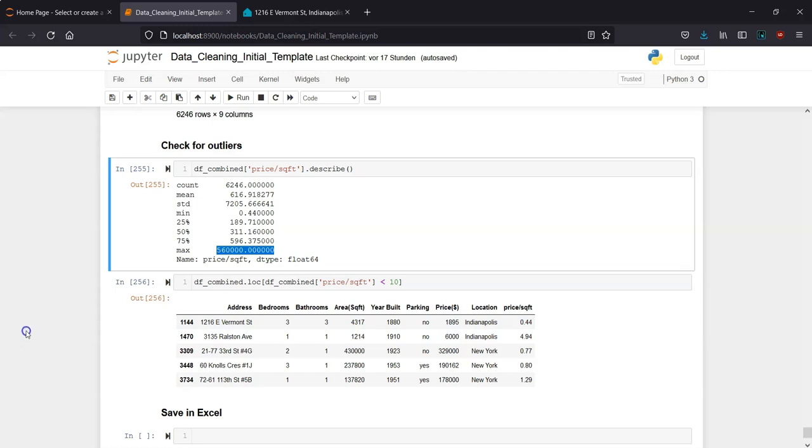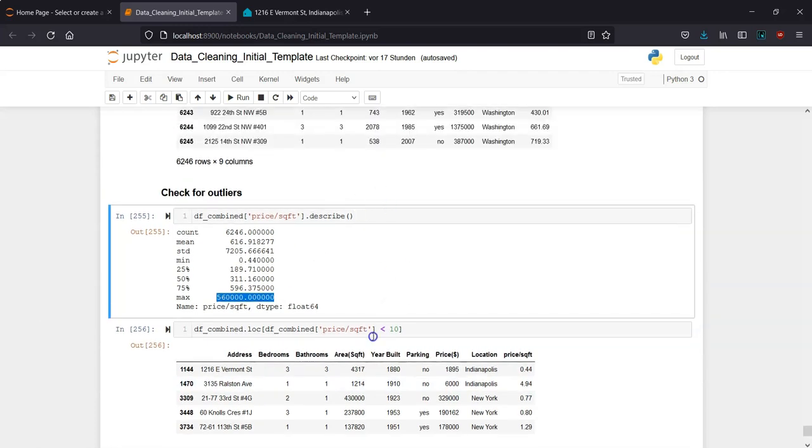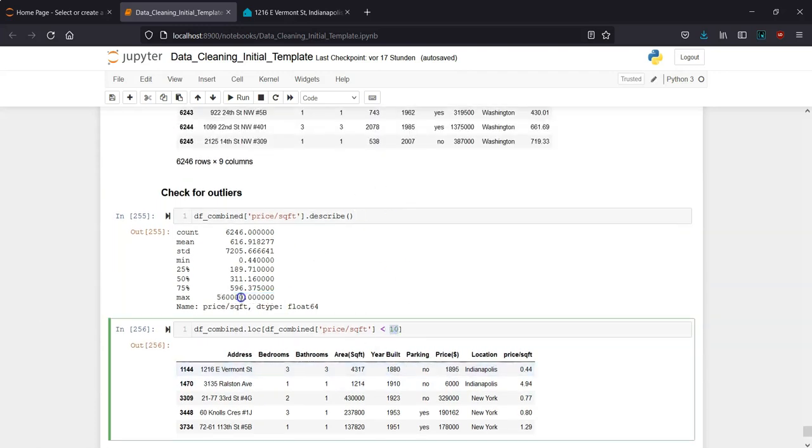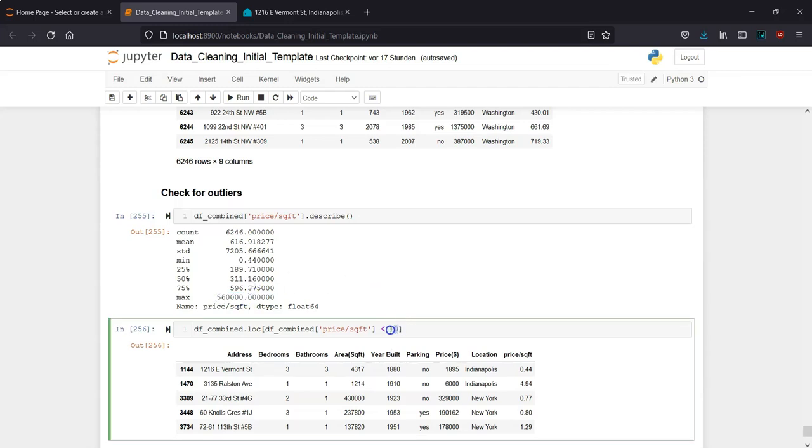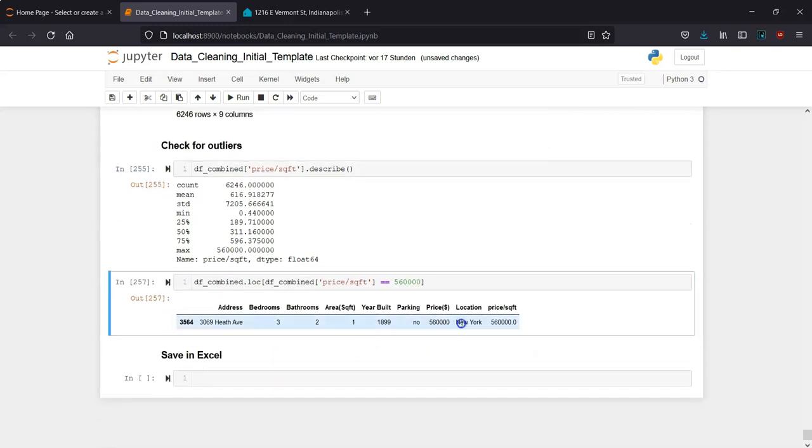So actually what we need to do is replace this number 10 with this number here. This is the only difference. So copy this one, paste it here right now, and this should be equal. Okay, let's go ahead, and it's in New York, and we know that New York is very, very expensive. This is what I wanted to say.